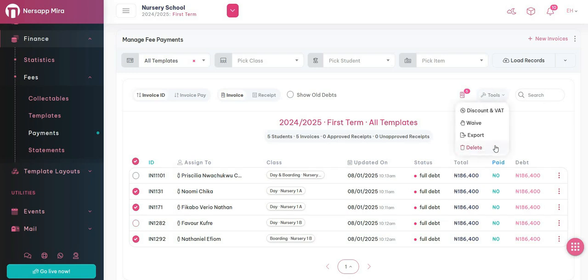For instance, to delete the invoices, you click delete. To export it into an Excel file, you click export. To waive some conditions, for instance, assuming there is an invoice that has a late payment attached to it, but the student doesn't want to pay, or you probably want to give them a bonus by just waiving it off, you can use the waive command here. You can also add discount and VAT to these invoices all at once, assuming your school needs to pay some VAT, or you've not considered VAT before you create the invoices. You can apply that here.